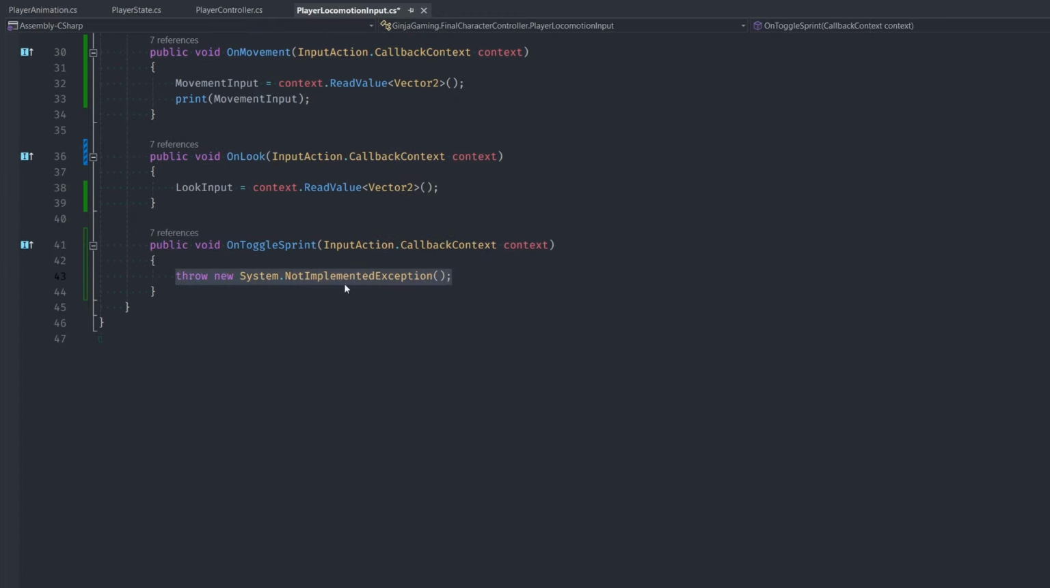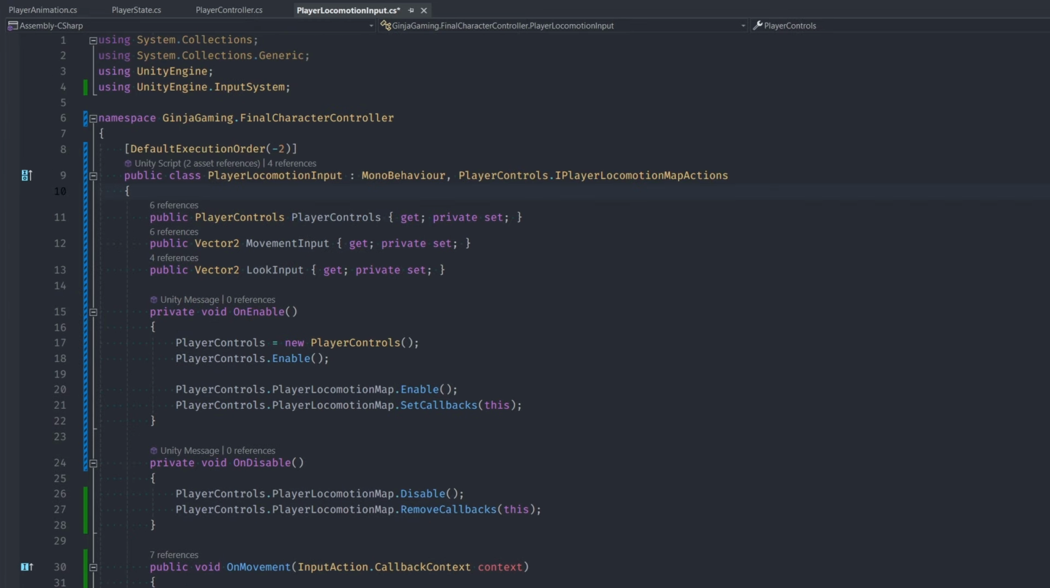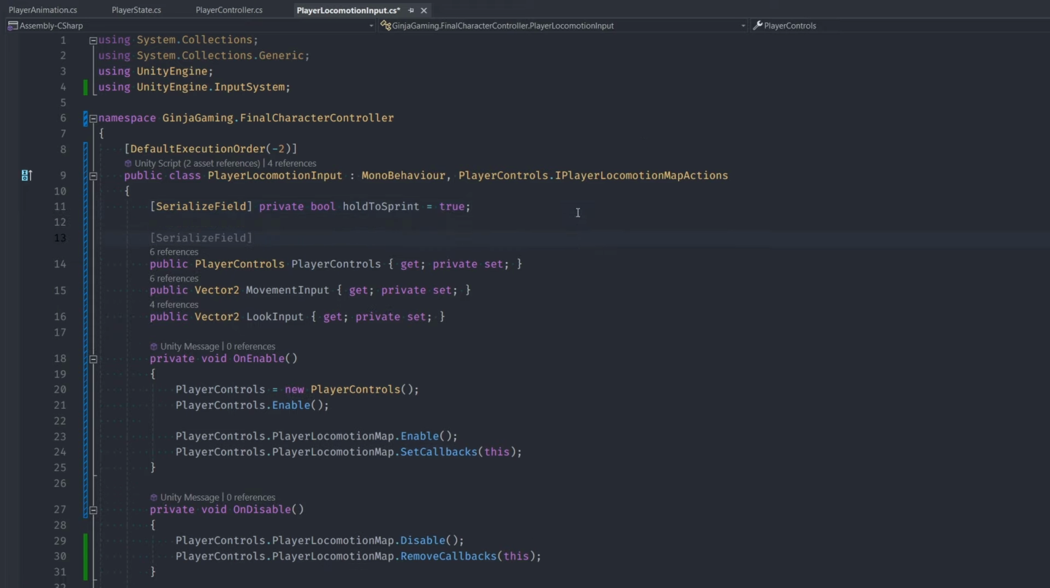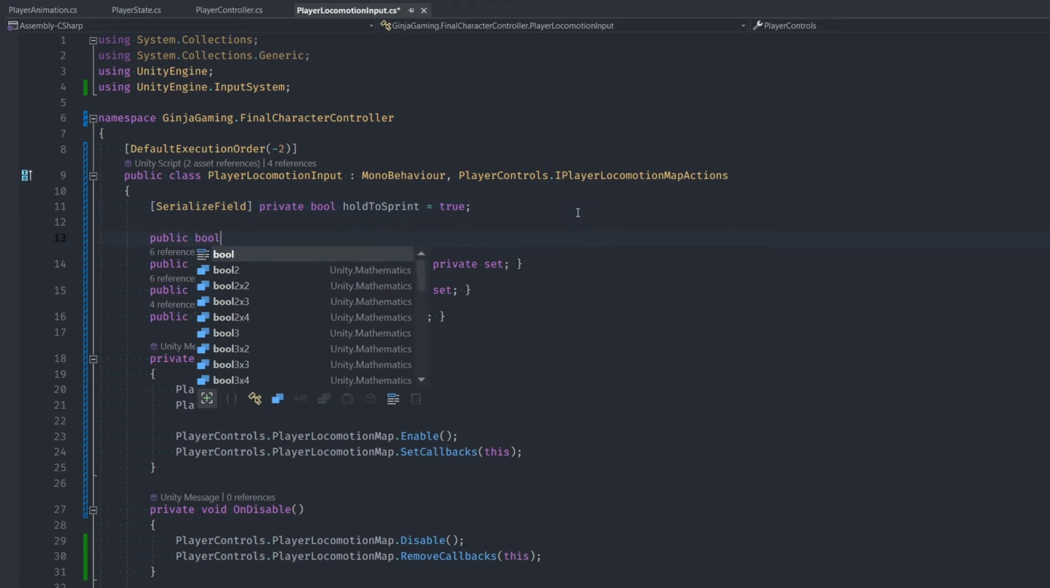Let's make a serialized field, which is going to be essentially a setting people can change for how sprint works in the game. We're going to name this hold to sprint. If hold to sprint is true, then we will need to keep holding shift in order to keep on sprinting. But if we set this to false, then sprint is just toggled on by pressing shift. Let's build this logic in now.